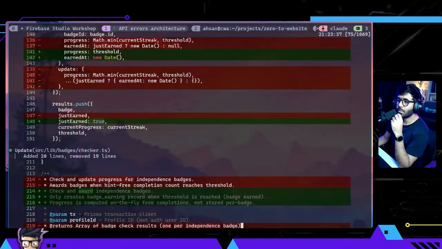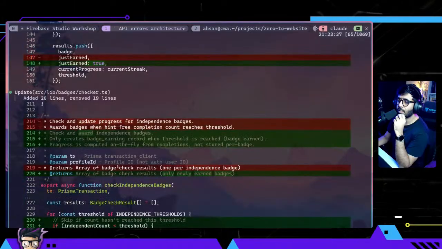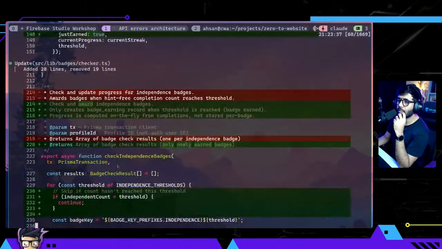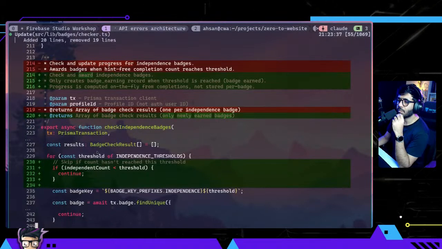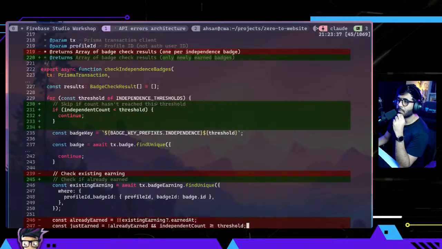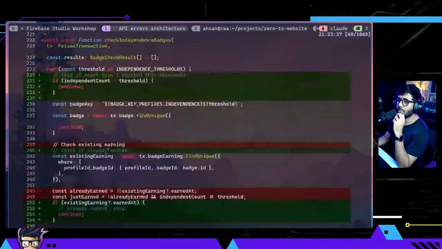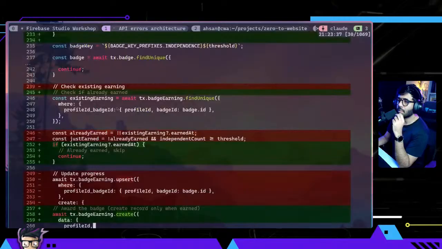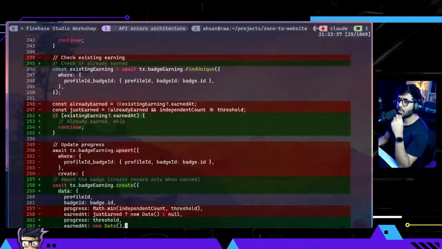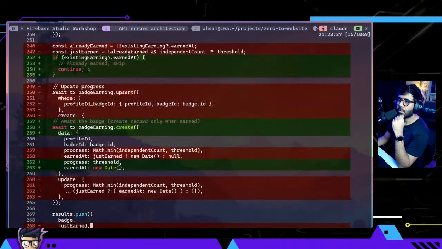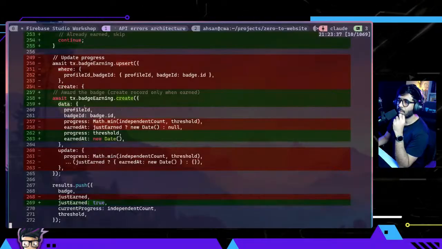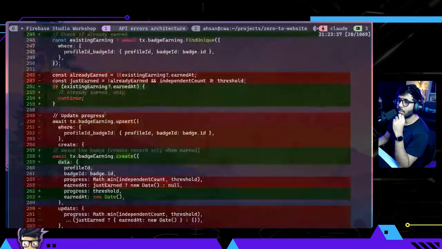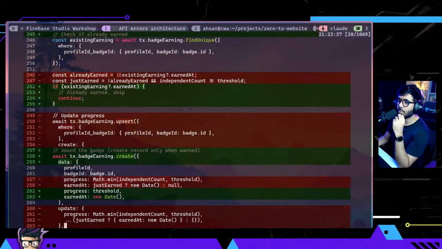Is this the script? Badges checker checks and upload. Okay. Check independence badges. Prisma transaction. Okay. Check the independent threshold. We get the batch key. Existing earning. So we find if there's already one there already earned. Okay. So existing earning earned, continue, earned skip. Okay. Award the batch, create a record only when earned. Good. But where is the logic here on that?